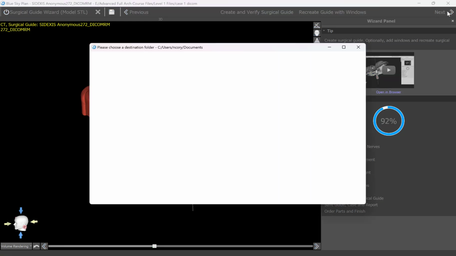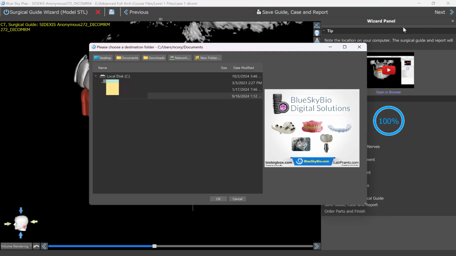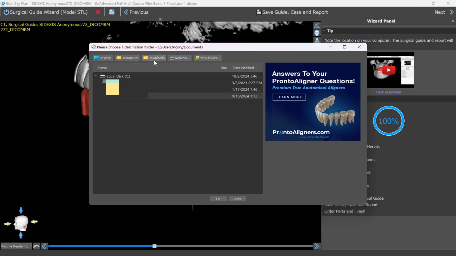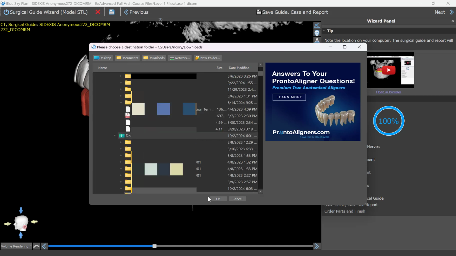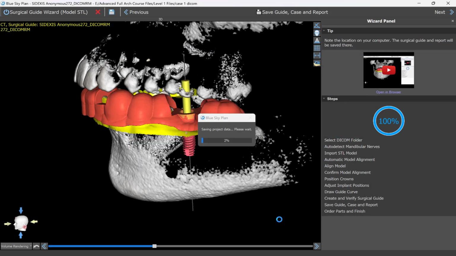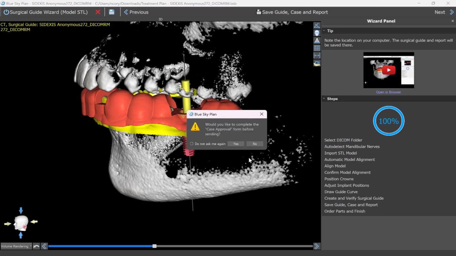Now it's just going to do things like save the case and generate a drill report. So where do you want to save your guide file and all that to? I'm going to save it to my downloads, so I'll click OK here. It is saving the project because you've got to have that project saved if you want to open it up and review it before surgery.